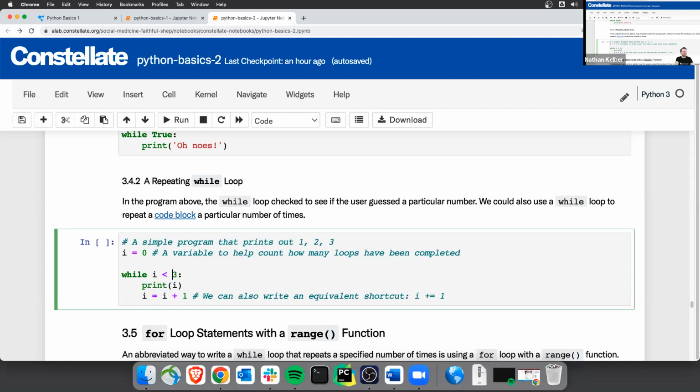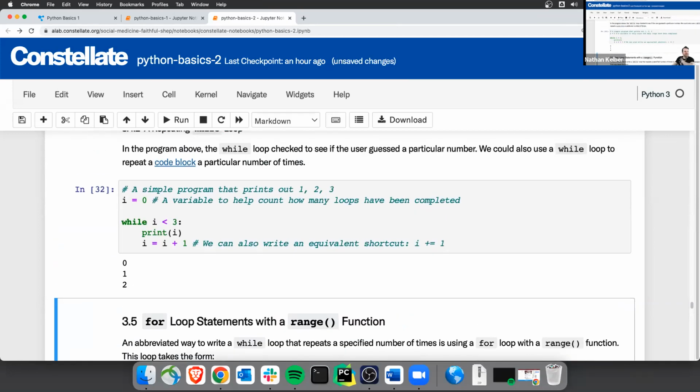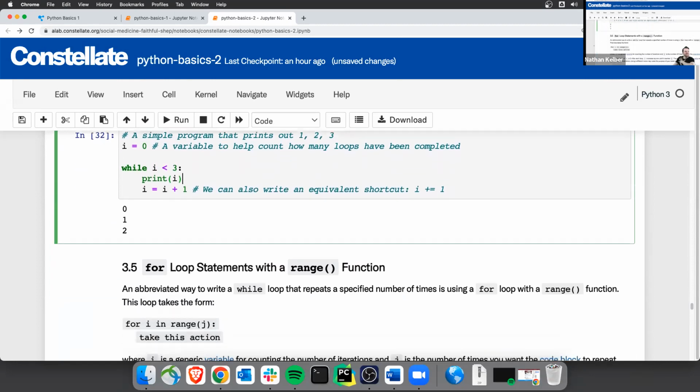That's going to essentially print out: it's going to start at 0, then go to 1, then go to 2. Once it gets to 3, we're not going to print out i anymore, and the program is going to come to a close.